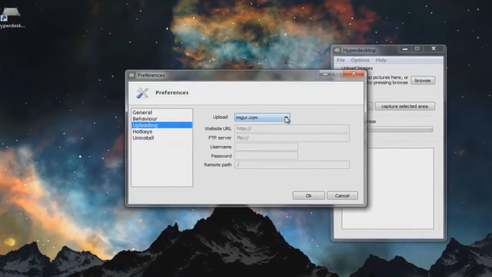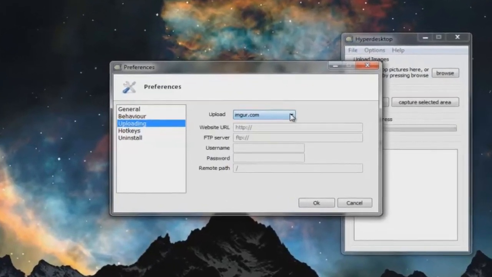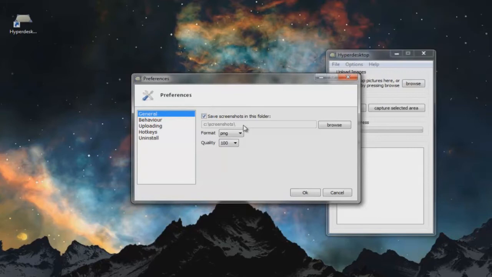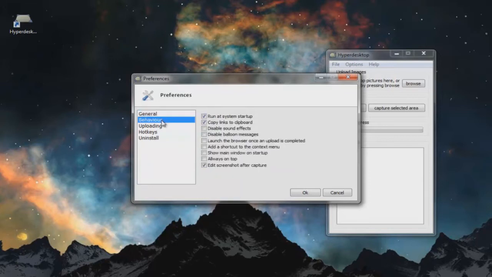Now, it doesn't just have to be Imgur, it can also upload straight to your site or storage location via FTP. There's various options you can set, such as to save screenshots locally, and what quality and format you'd like them to be. If no editing is necessary, you can disable the edit dialog to allow for direct uploading.